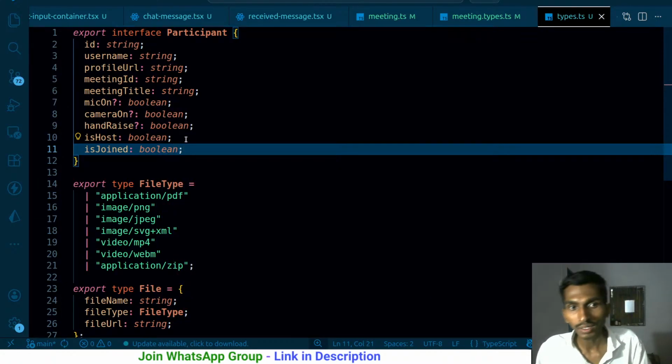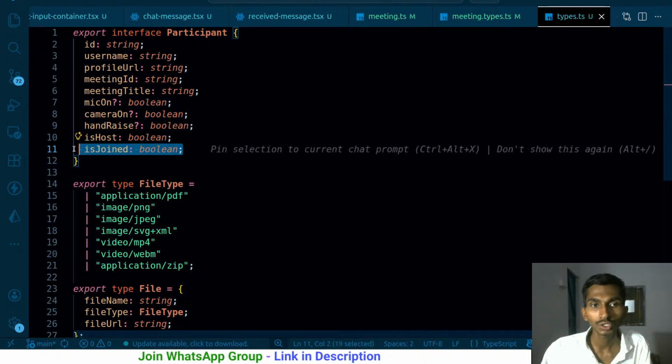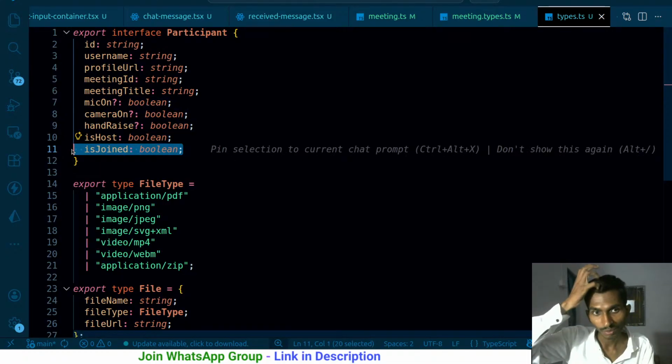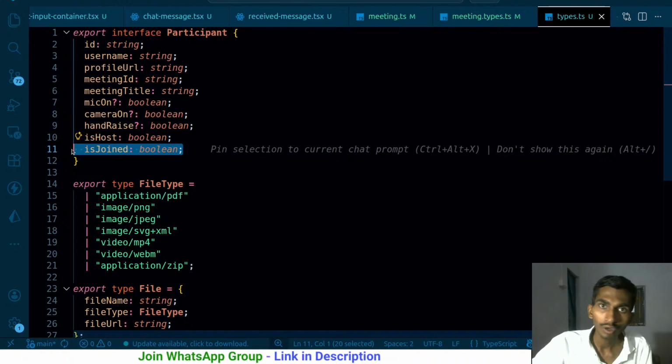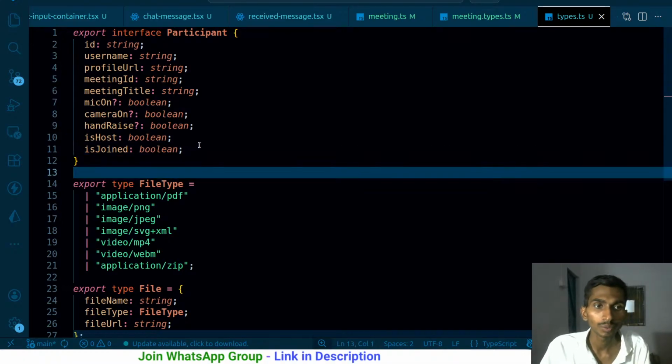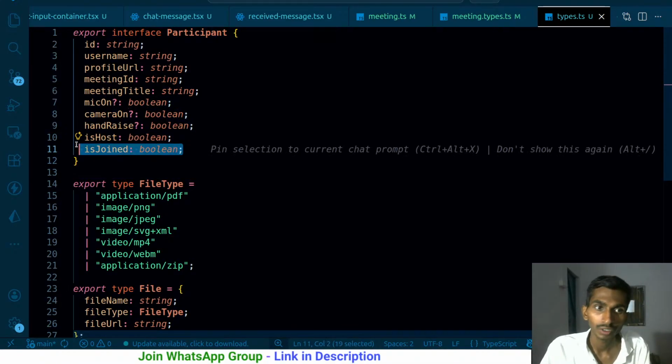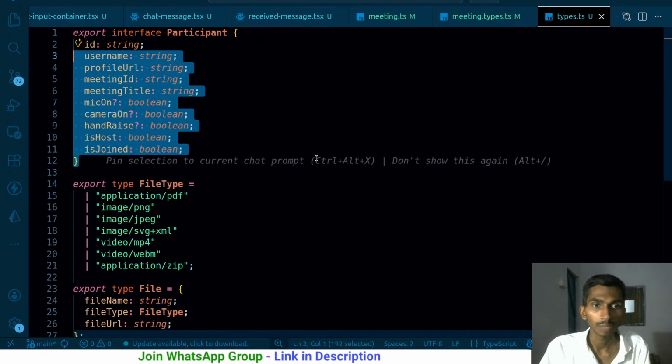Now why do I want this? So that whenever the user leaves, is joined is going to be false, and when is joined is false, that simply means the user left the meeting, and the user will not be visible to others, but the user will still be part of the array of the meeting participants, so that whenever I want to know about the previous user, I can just simply know from here. This is how it's going to happen. From here I have to continue.